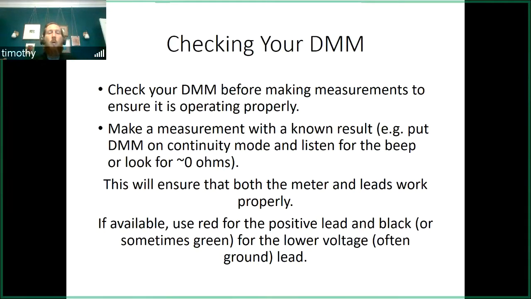So, checking with your digital multimeter. Before you start working with your digital multimeter, one of the things that you want to do is make sure that it is operating correctly. So take your digital multimeter, take the leads of it, and tap them together with it on the continuity check setting. That should beep and you should look at the display and you should see that it's very near 0 ohms. As long as that happens, your digital multimeter is calibrated for at least the resistance measurement.